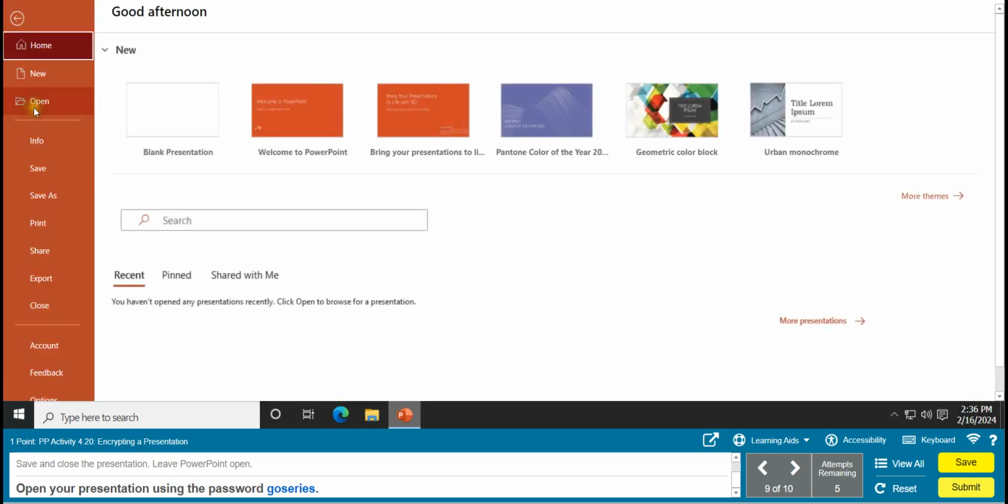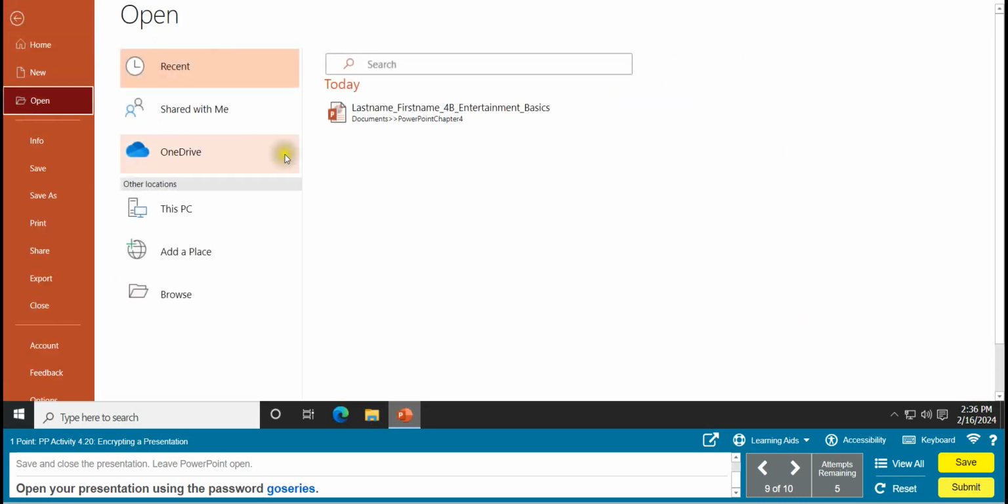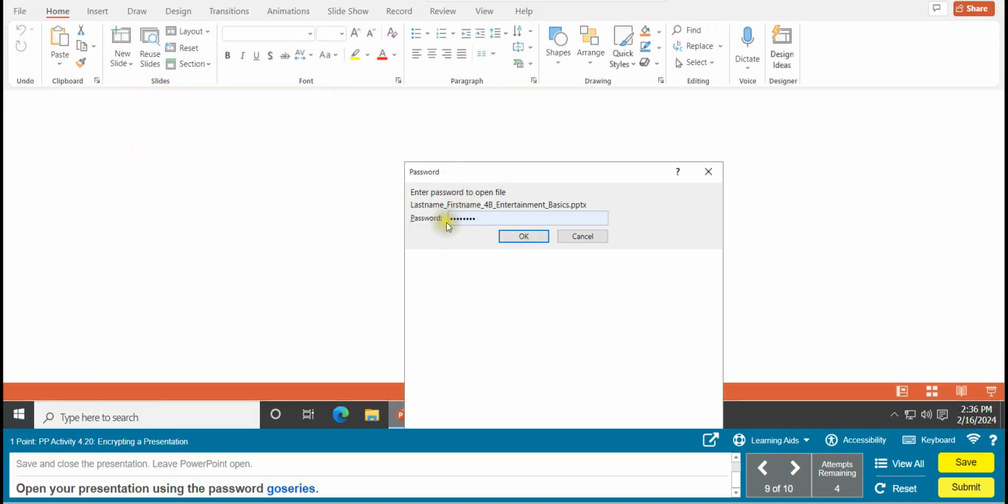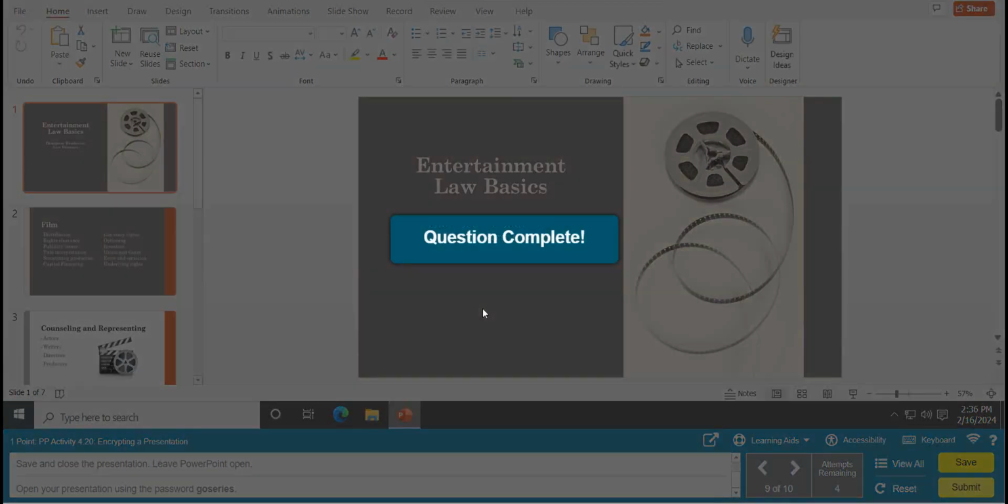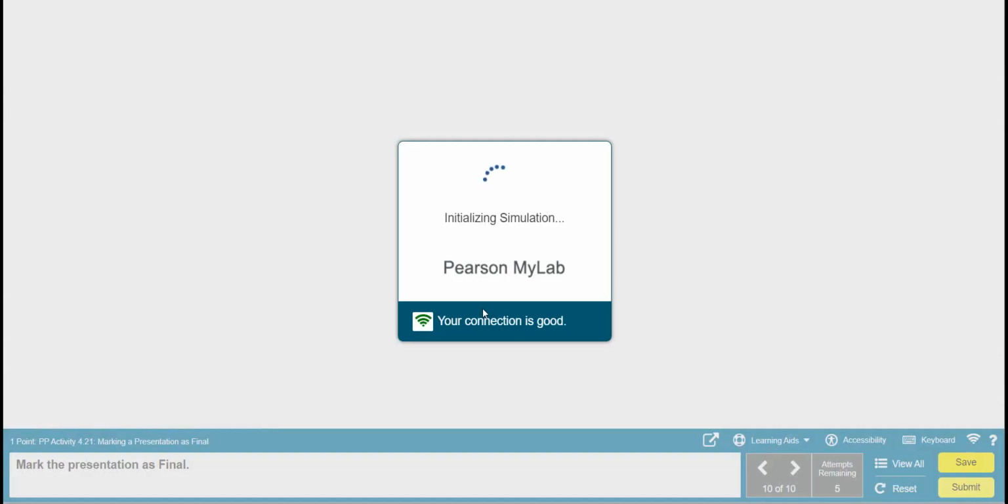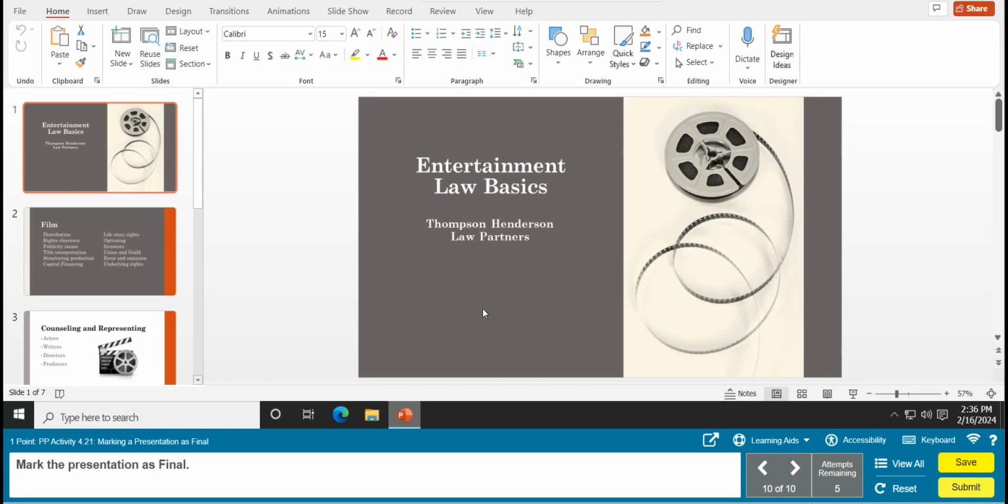So let's go to File. Let's go to Open. And then the only file that's there, let's click on that. It's going to ask you for a password. If you saved the password, then just click OK. And it opens it for us. Convenient. That's it for task number 9. And the final task, task number 10, mark the presentation as final.